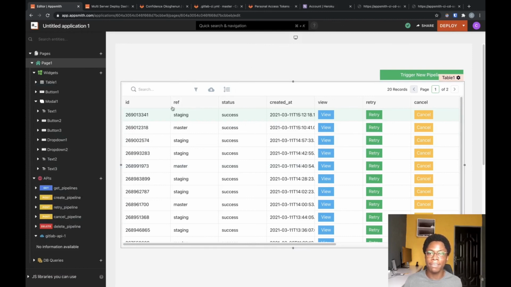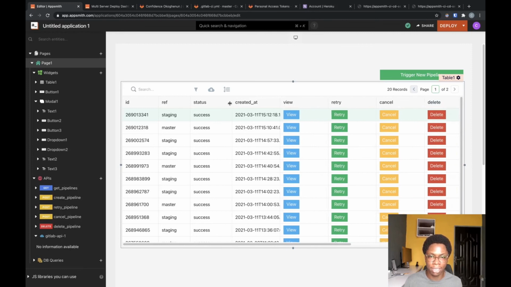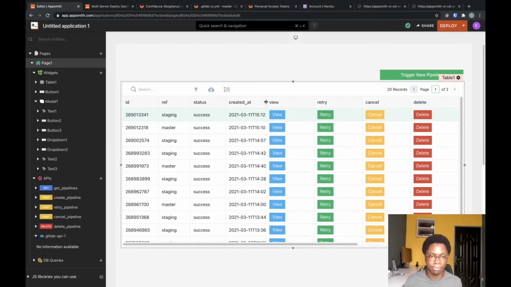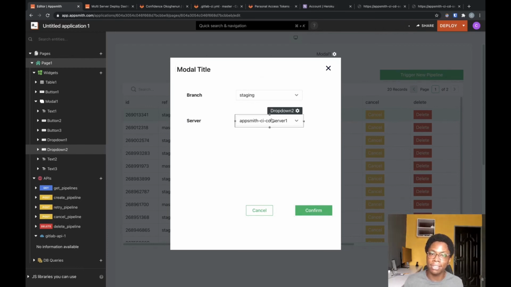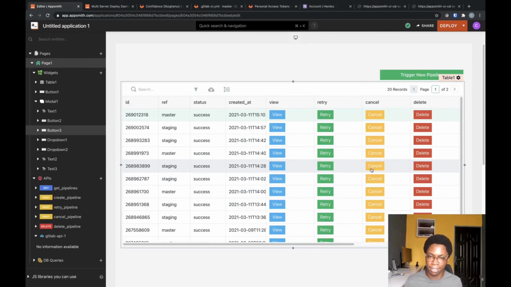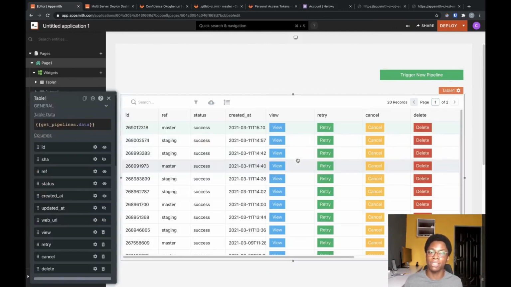All right, so we have everything properly configured right here on our table. I am going to adjust this a little bit so that we have everything showing up. So now we have the ability to trigger a new pipeline by clicking on the trigger button, and we can set the branch we want to deploy to. We can also set the server we want to deploy to, and clicking on the confirm button deploys to that server. Then we can click on the view pipeline button to see the information about the related pipeline.